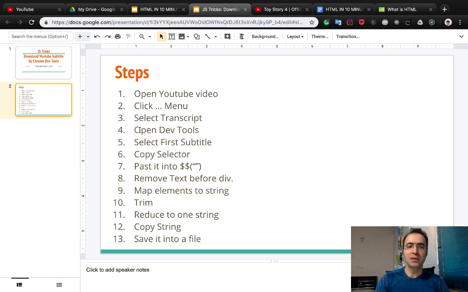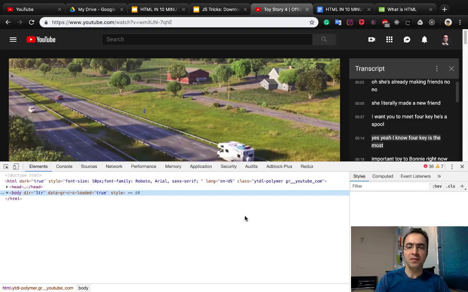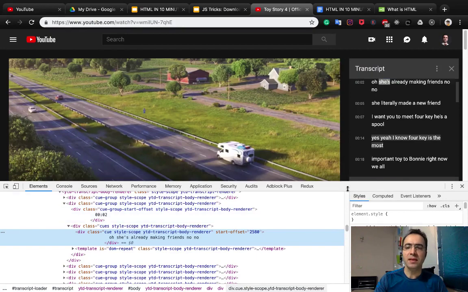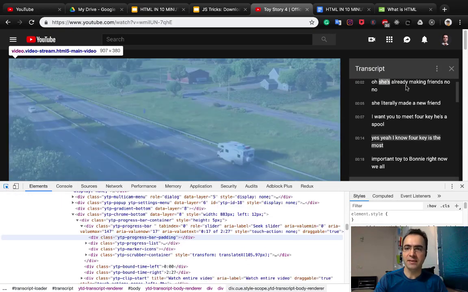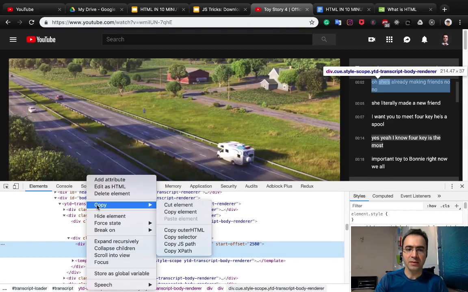Now it's time to open DevTools. So from the Chrome menu, more tools, open developer tools. Now it's time to select the first subtitle. To do that, click on this icon and select the first subtitle. On the selected div, right click and go to copy and copy selector.